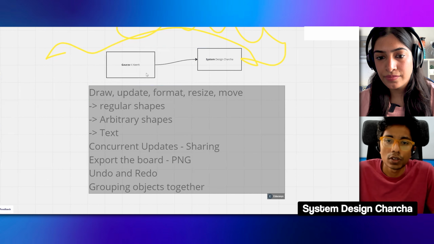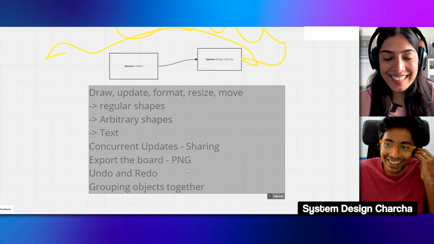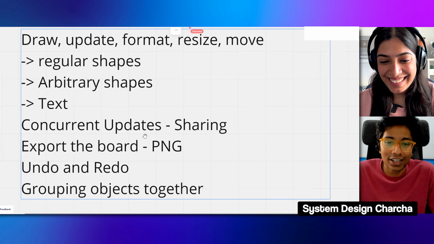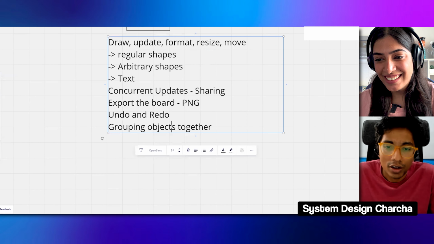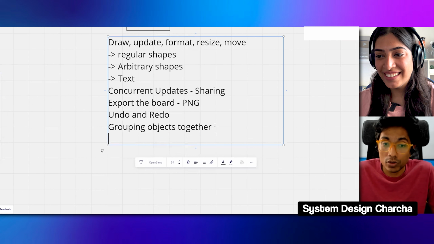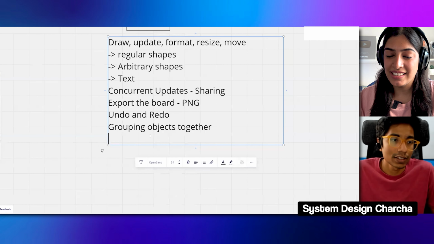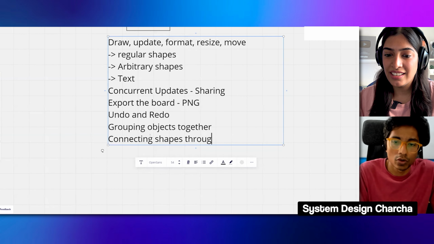Connecting these shapes, like through an edge or something, that can also be done. Keerti, now you're avoiding my edit here. Cool, moved. So this is maybe an interesting thing for Excalidraw. No, Excalidraw allows updates to happen together, but Miro doesn't. So that's interesting. Okay. The thing that we were talking about is connecting shapes through arrows or lines or whatever.